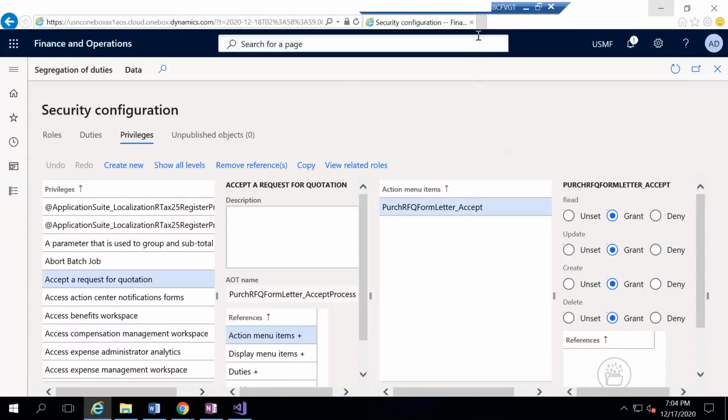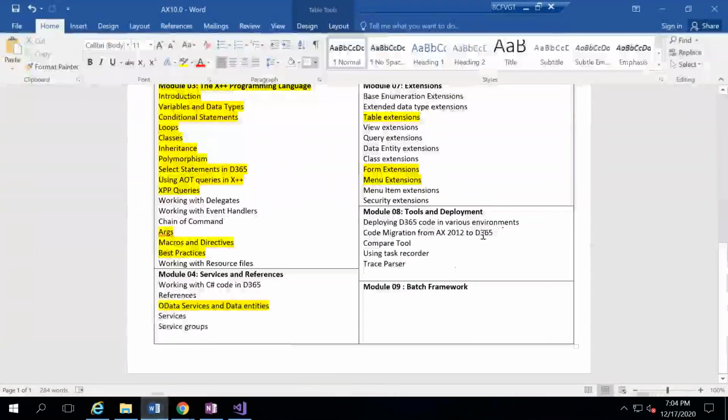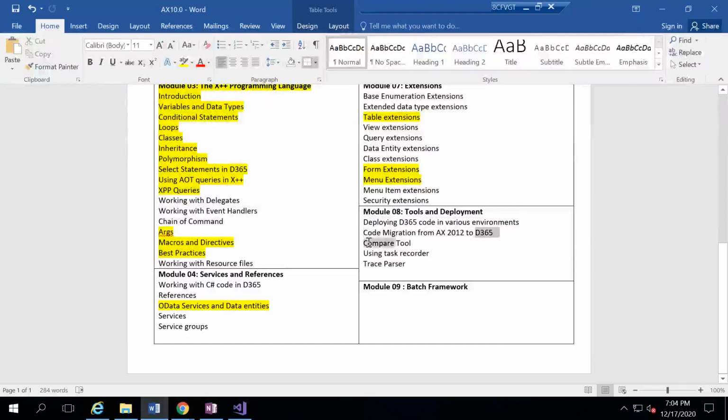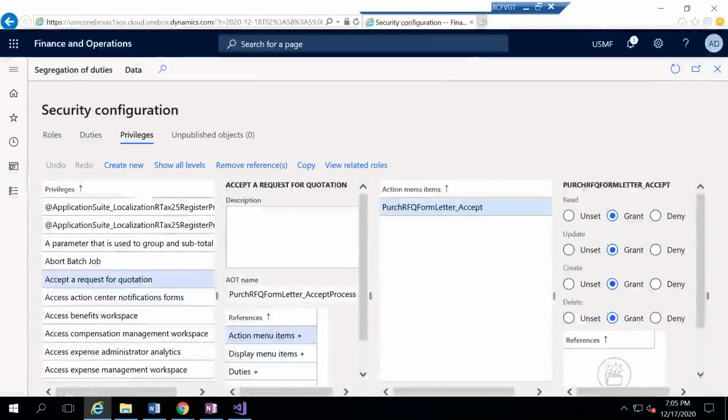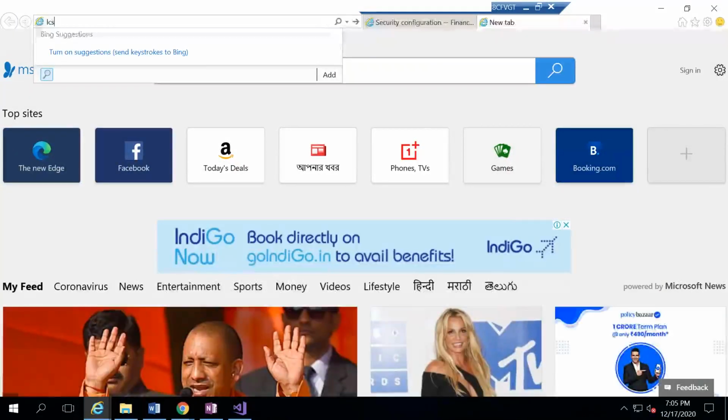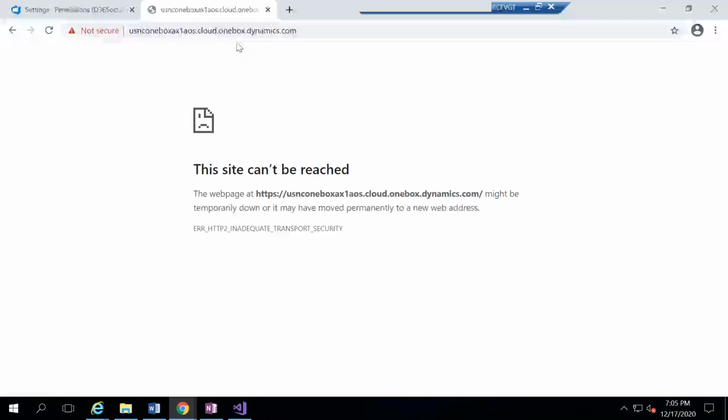Now the next thing I would like to discuss is the code migration. Because this will take some time. Code migration will take some time, because we need to upload it to the LCS and then it needs to do all that stuff. So let's start with the code migration today. Now let me go to LCS. Let me open it in Chrome. That would be a better thing.